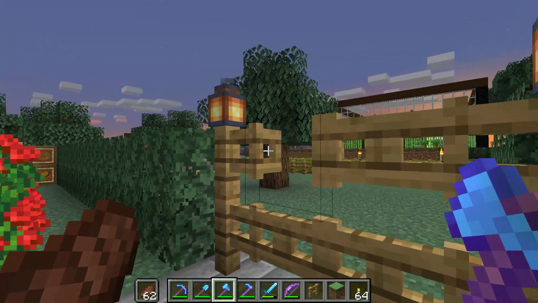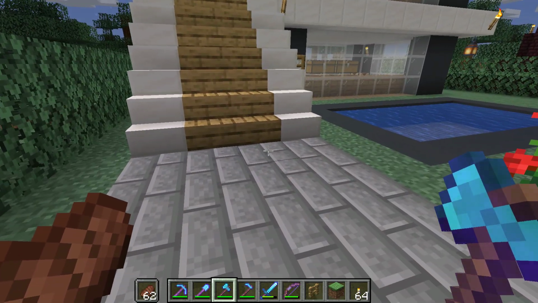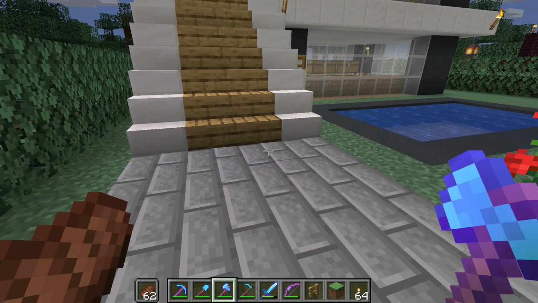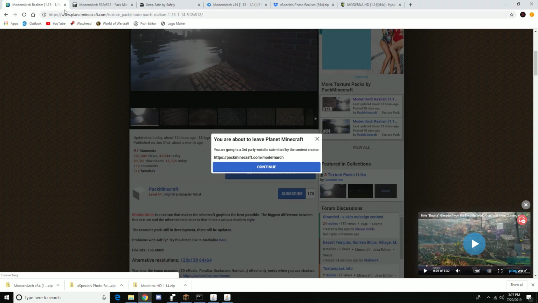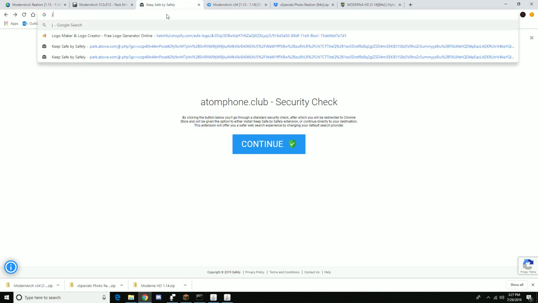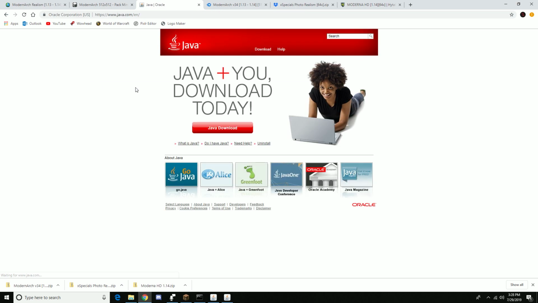Some people know how, a lot of people know how, but I just wanted to give a quick update for 1.14.4. So, you're gonna go here. Give me one second here. So, you're gonna want to have Java downloaded, and it's just right here.